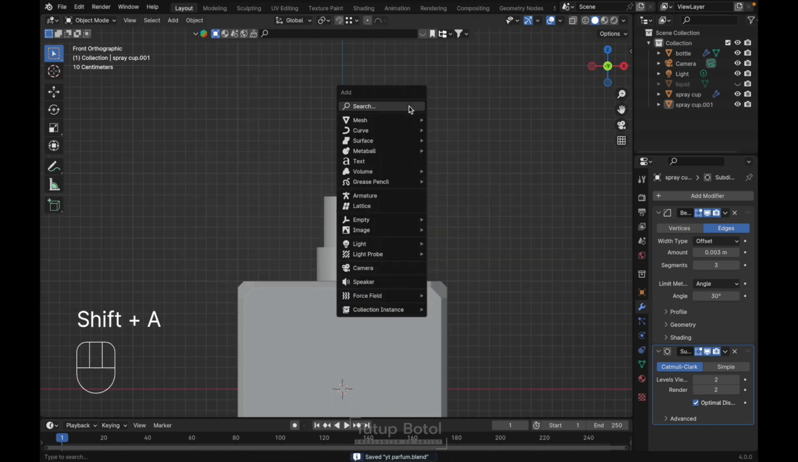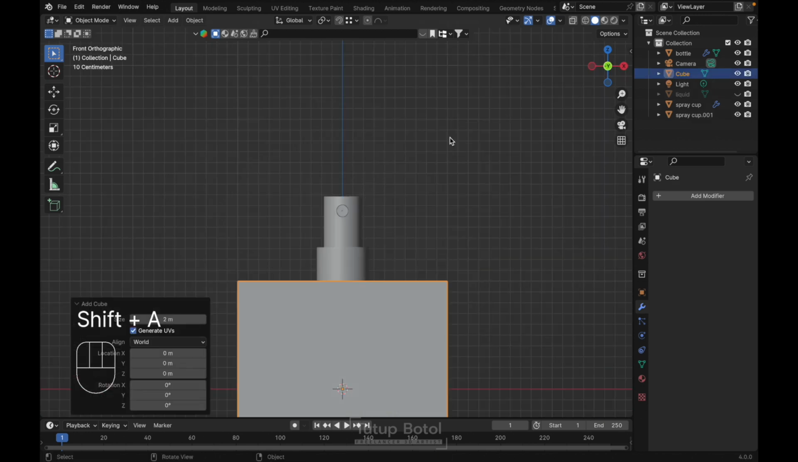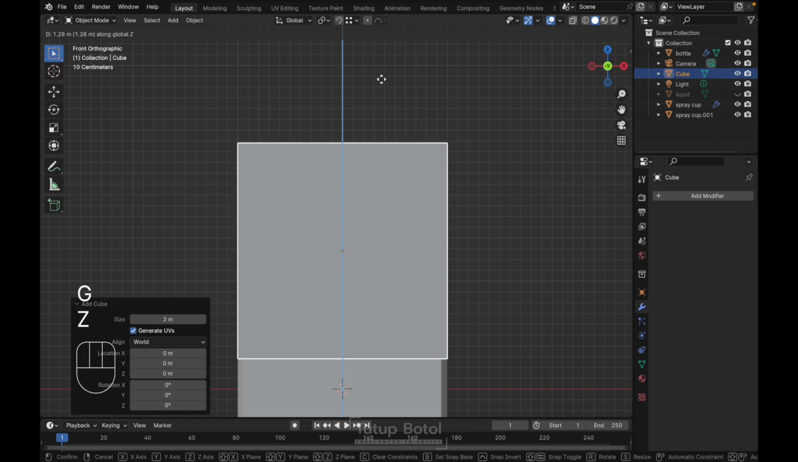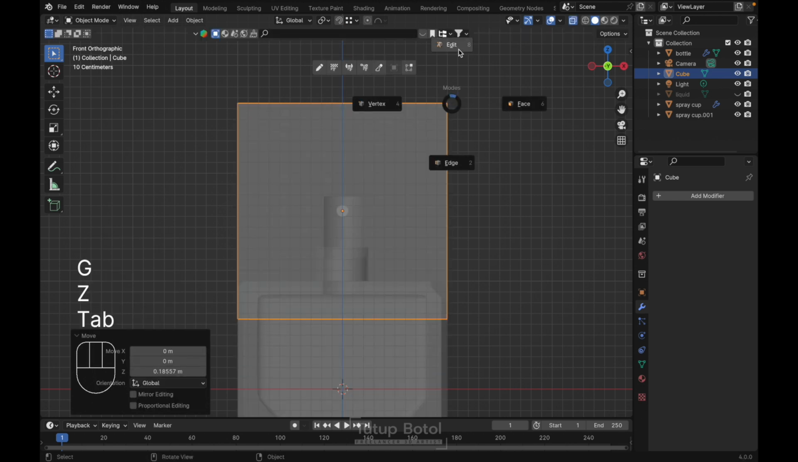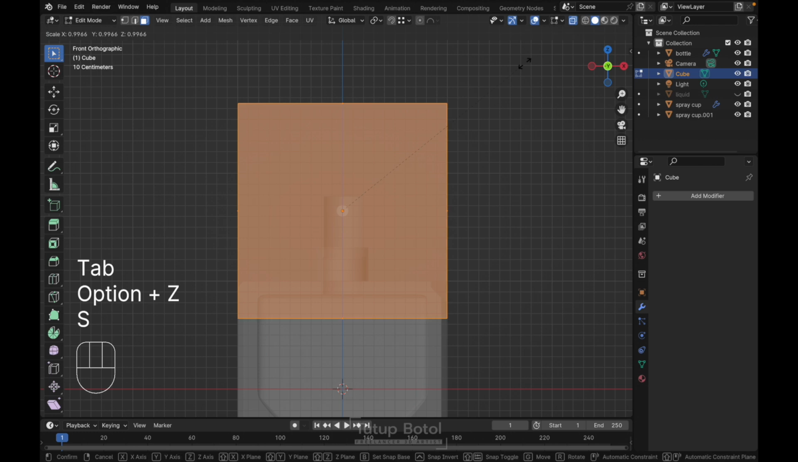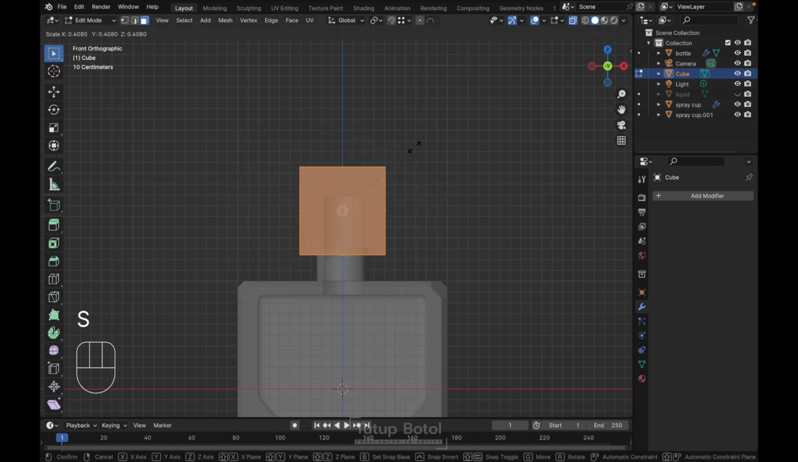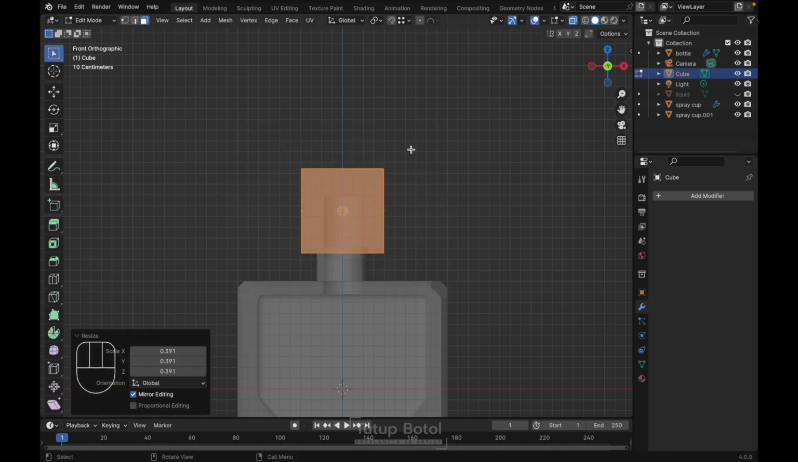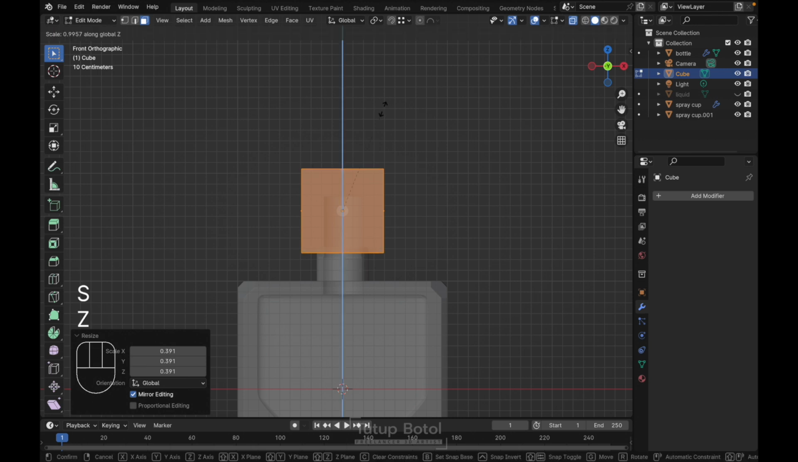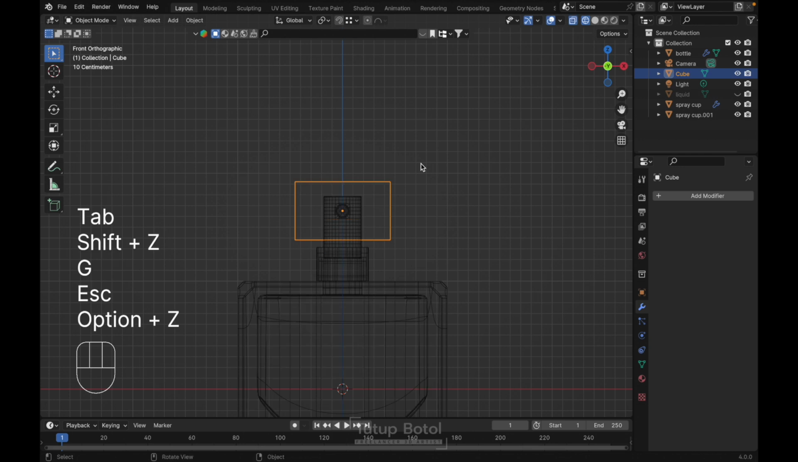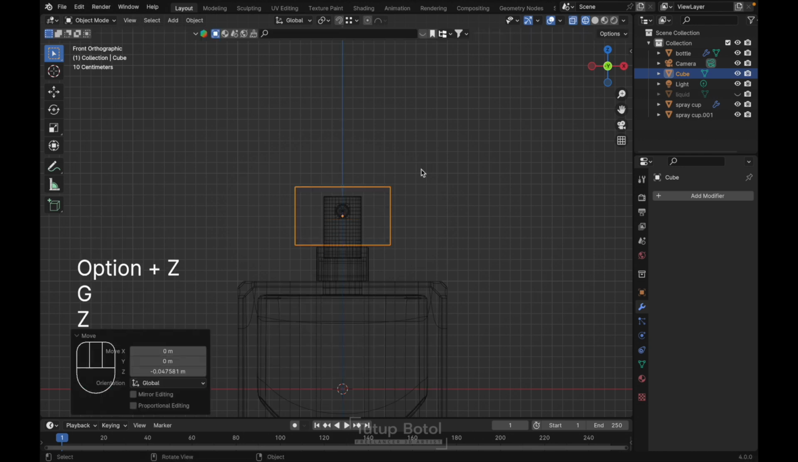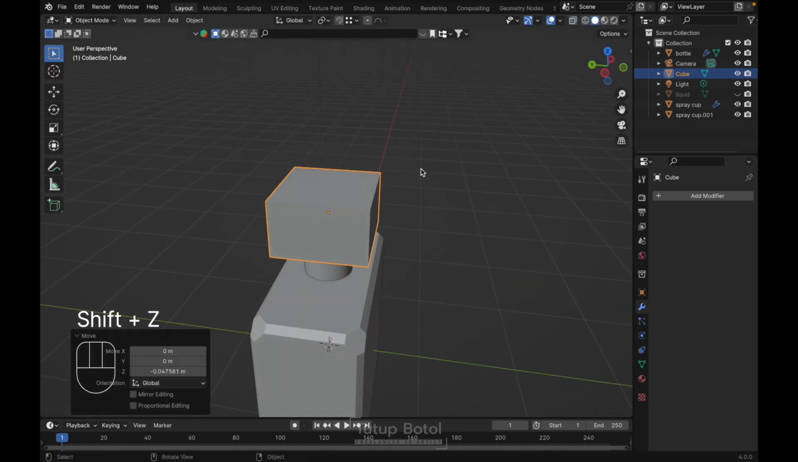And then press Shift A, mesh, add a cube, press G Z, let's put it here, over here, tap to the edit mode, Alt Z, S to scale it down, like this, S, Z, scale it down on the Z axis, probably something like this, okay.